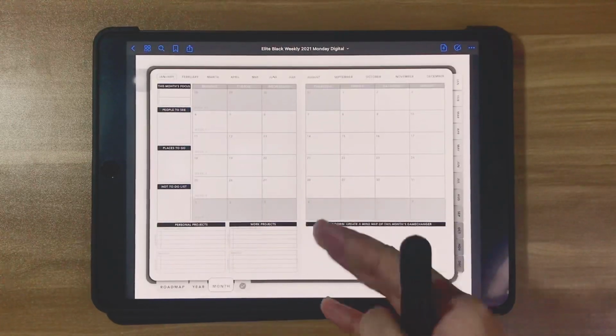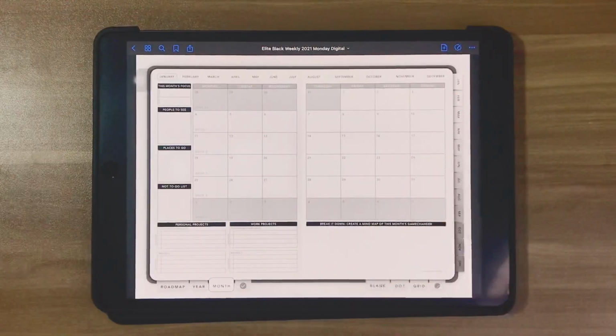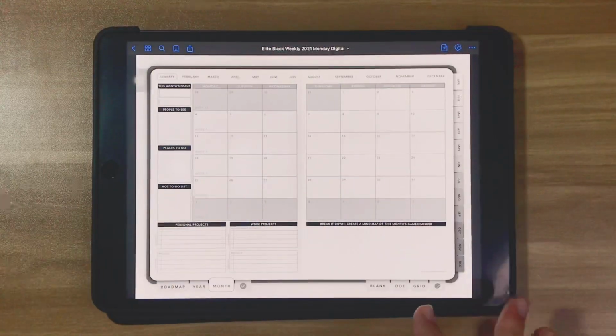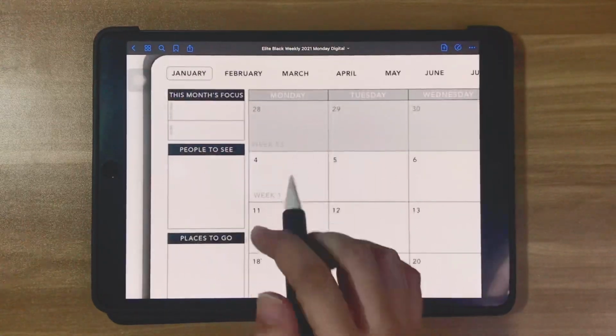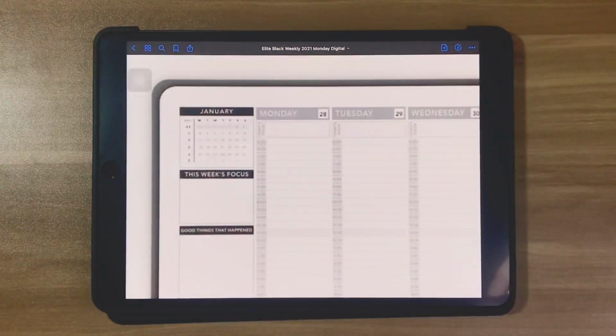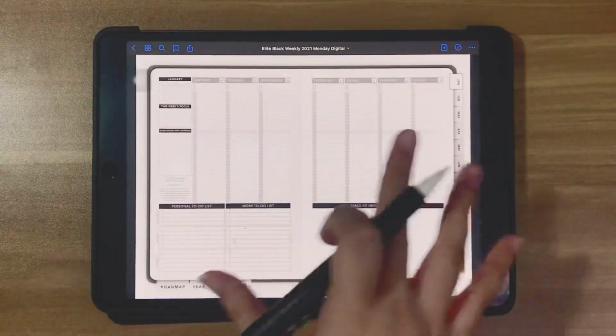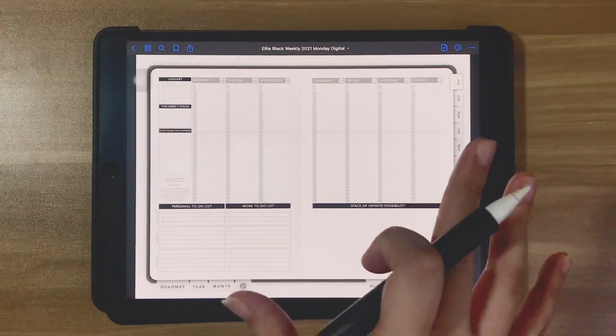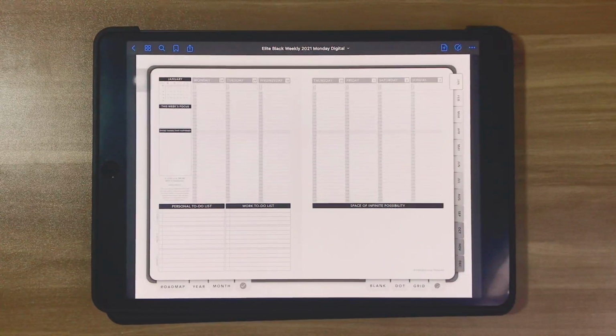Aside from the links to each month, for each monthly page, there are also other hyperlinks included. For example, if I tap on week 53, it will direct me to the 53rd week or the first week of this planner. It's one of the reasons why I opted for the dated version because I've been using the dated planners for the past few months.